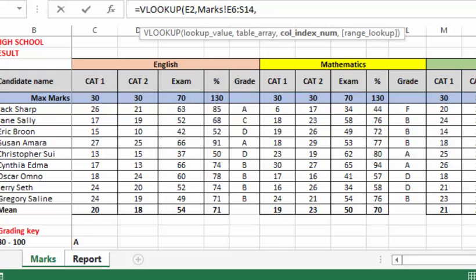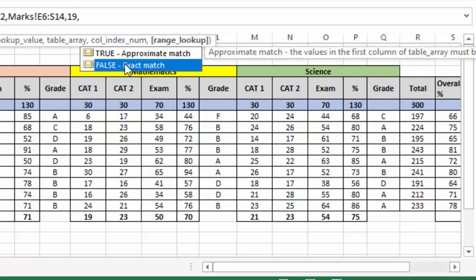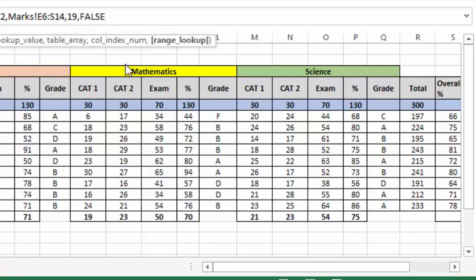1, 2, 3, 4, 5, 6, 7, 8, 9, 10, 11, 12, 13, 14, 15, 16, 17, 18, 19. I'm picking from column 19 and I want exact match. Close the bracket and press enter.